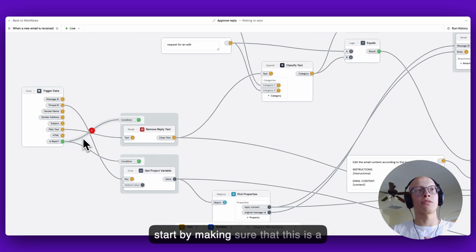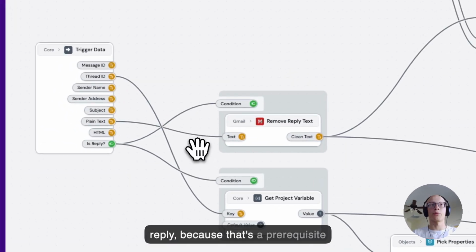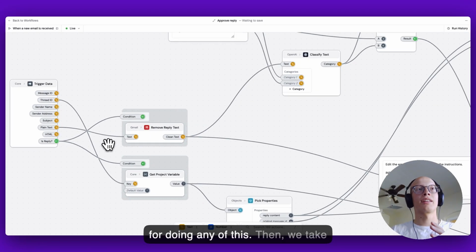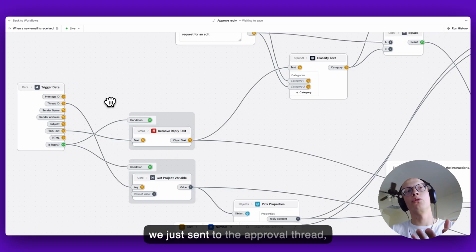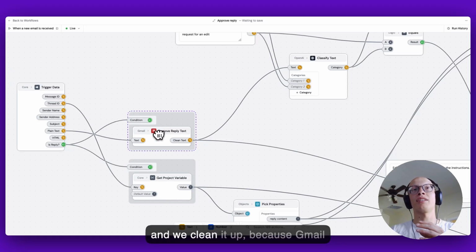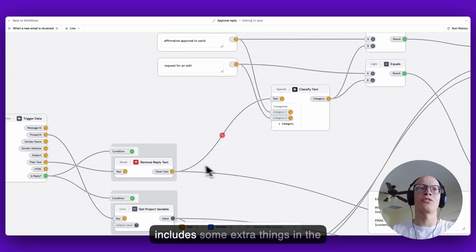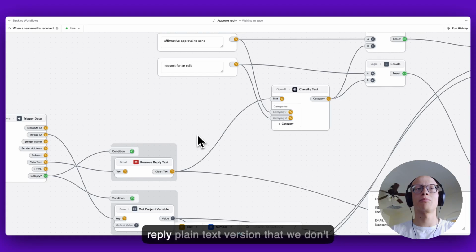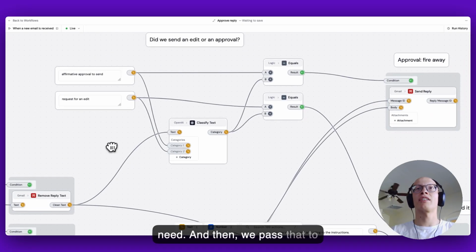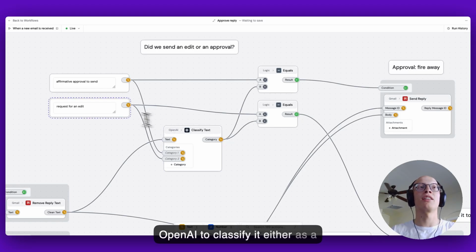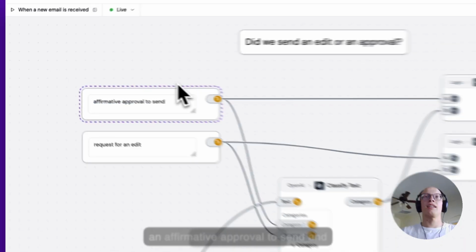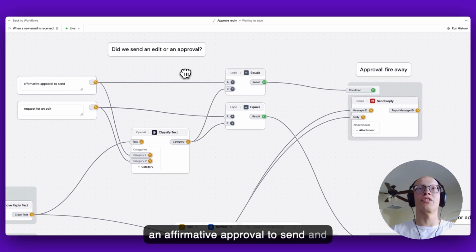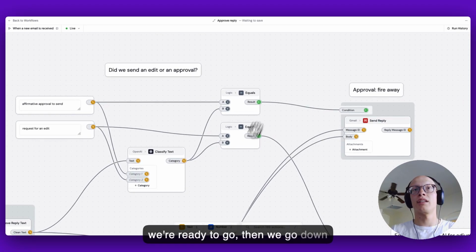We start by making sure that this is a reply, because that's a prerequisite for doing any of this. Then we take the plain text version of the reply that we just sent to the approval thread, and we clean it up because Gmail includes some extra things in the reply plain text version that we don't need, and then we pass that to OpenAI to classify it either as a request for an edit or an affirmative approval to send.